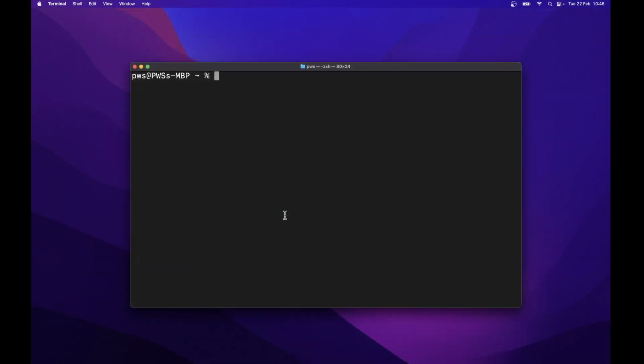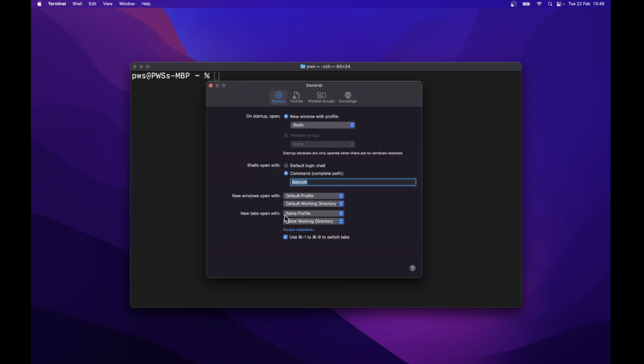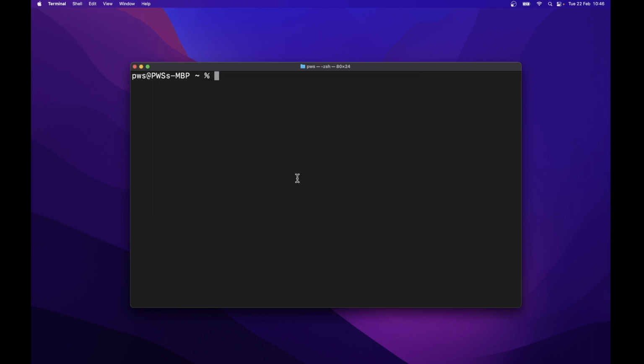So to set Bash as your default shell, you can go into the terminal preferences screen, and here you can set a command to run for new shells. So I can set it to /usr/local/bin/bash since I'm on an Intel Mac. If you're on Apple Silicon, again the path is /opt/homebrew/bin/bash. And with that said, if you open a new terminal, you should see that it's using Bash as the shell.